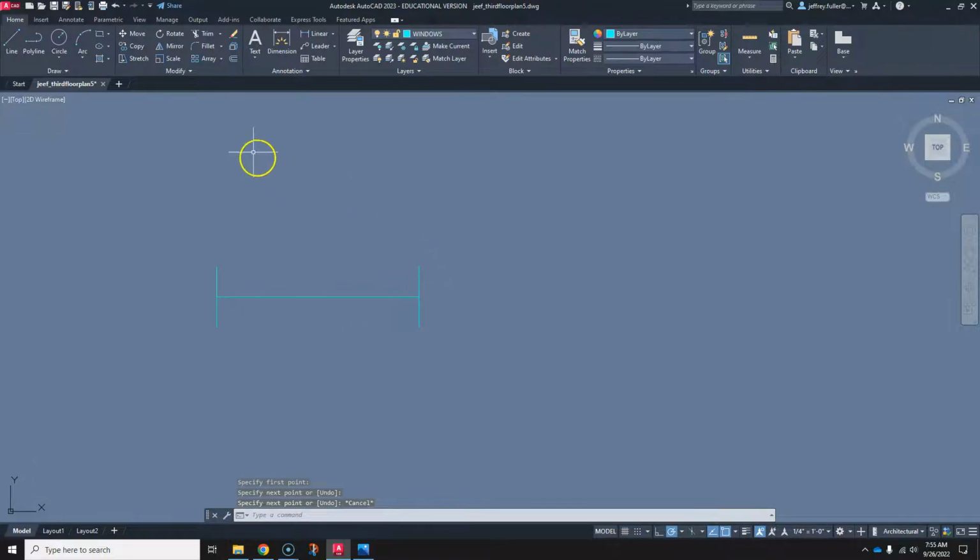All right, and then I'm going to offset that 2 inches in each direction. So 2 inches up and 2 inches down. So go offset, type in 2 inches, go up 2 and down 2.